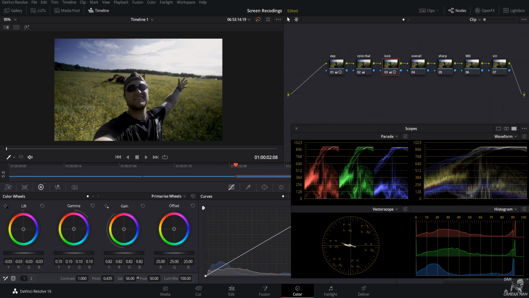So let's add some saturation into this bad boy. We're going to leave it right about there. That's 72. Pretty happy with that. We're going to move this up.